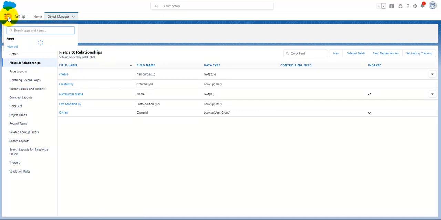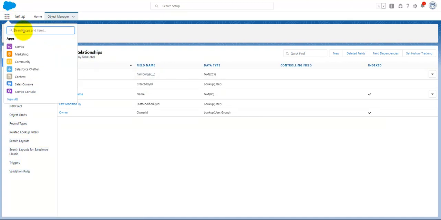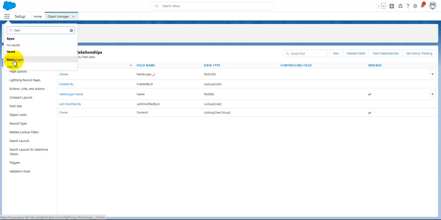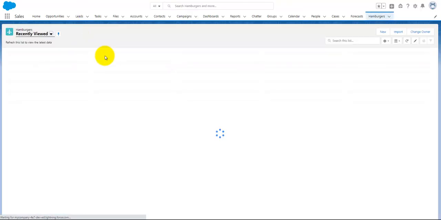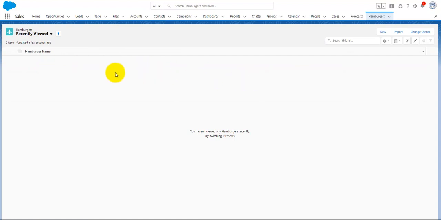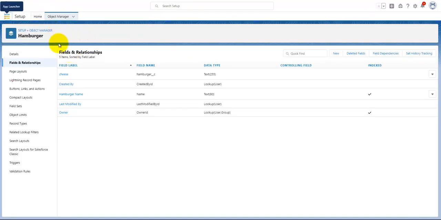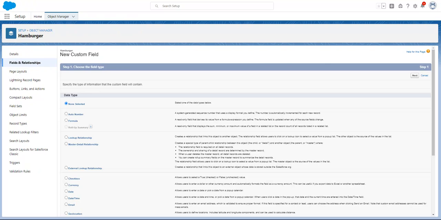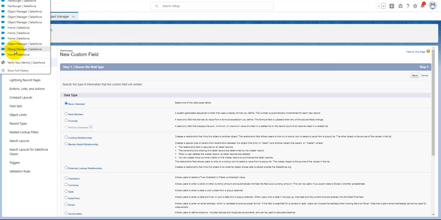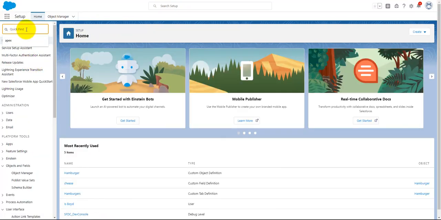Now if I click the little grid and type in hamburgers, I can open that. This is that object here, and once I create a record, which we'll do in a second, this is where the record will appear. Okay, so back to the setup screen. Where did my type-in box go? Let me go back to my quick find box. Yeah, you want to go back to this quick find box, and now let's type in Apex.